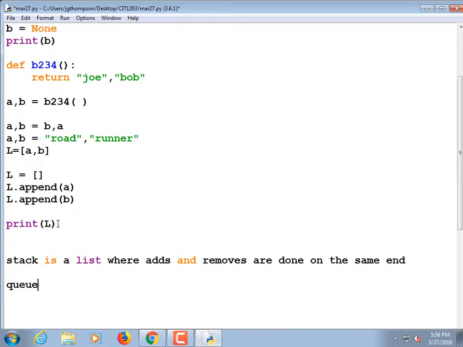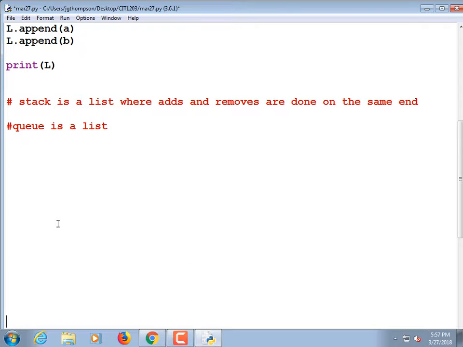Then there's queues. Probably wanted to be a comment, I was going to say. What'd I do wrong? Oh yeah, comment. Yep. Thanks. So a queue is a list. Okay, I forgot to add the second comment.